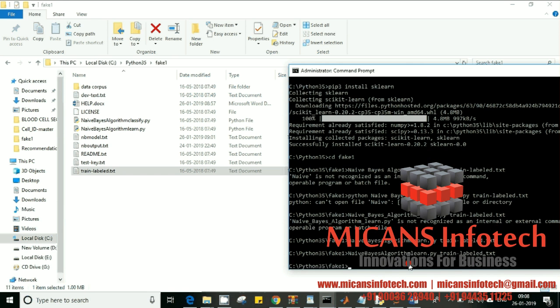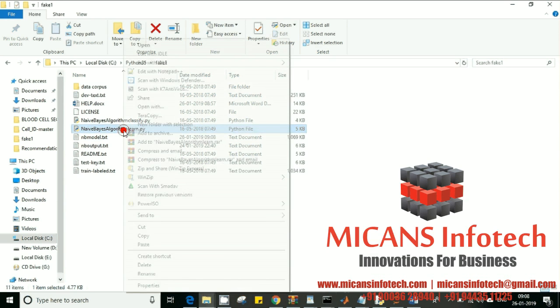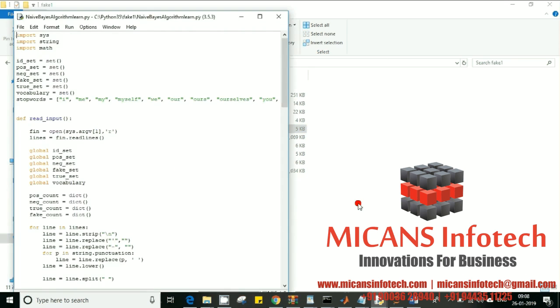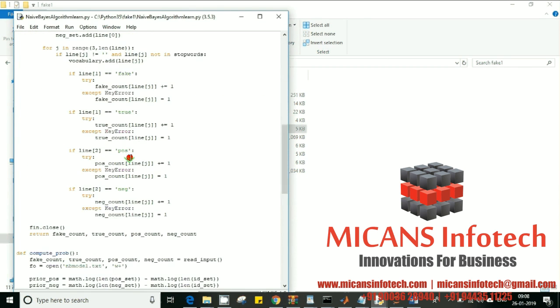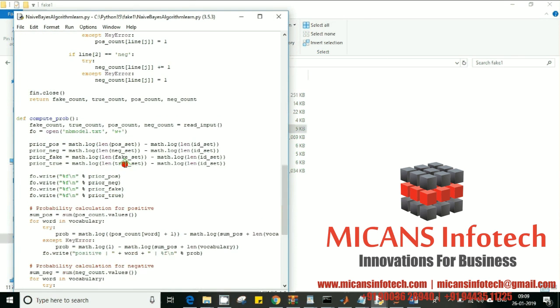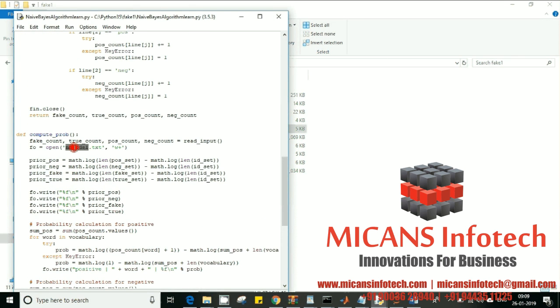So this program is run, and let me show what the program is. This is all it is, and see what my output in this program is. It's going to give me an NB model, an model.txt. That is the input of the classifier.